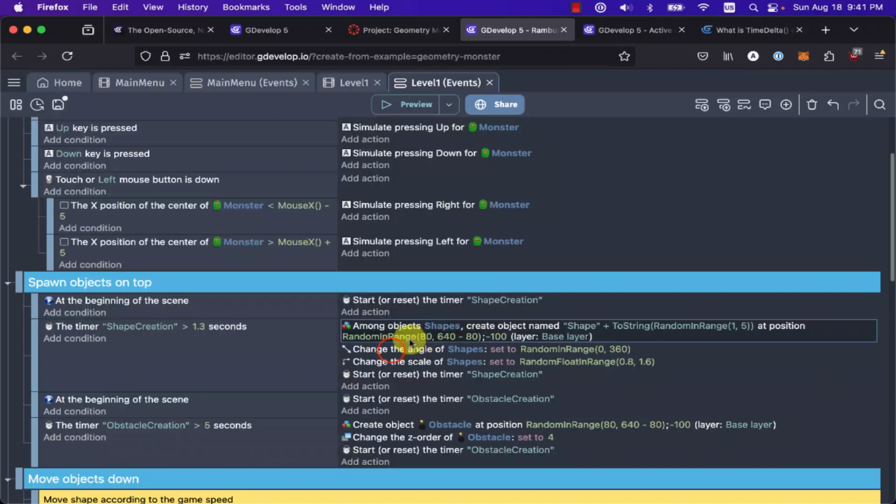Next, after that shape is created, let's move down. Sorry, bumping my mic around. Change the angle of shapes and set them to a random number between 0 and 360. So I guess 360 is the highest angle it could be. That means when it gets created, it could be turned any direction, and it's a random number.